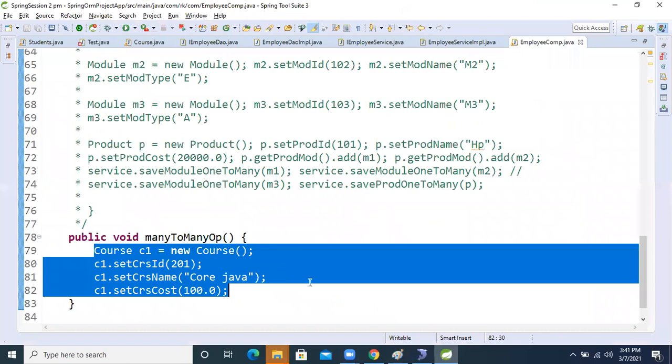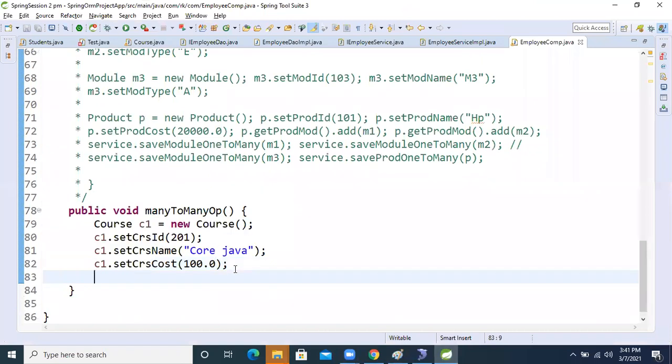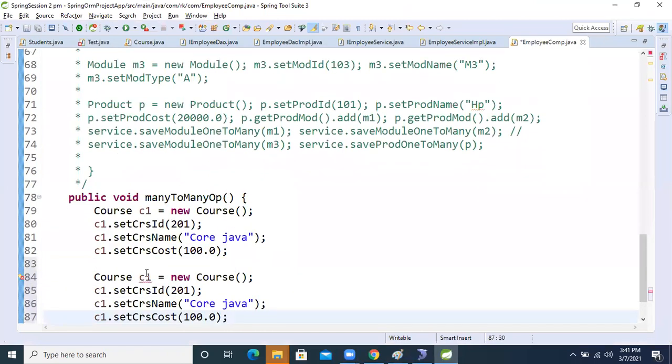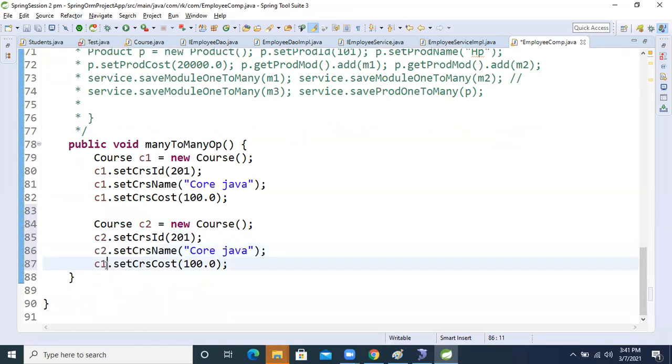Again what I'm doing is just copying this one. This one is the course2 object, I'm just changing the reference name. So course2 object, this course id is 202, and this one is advanced Java, ADV, advanced Java, its fees is 200.